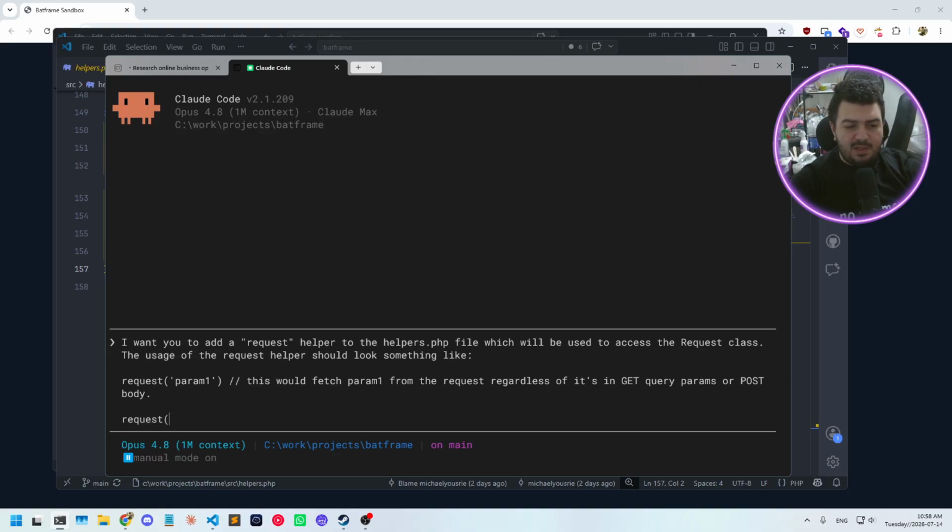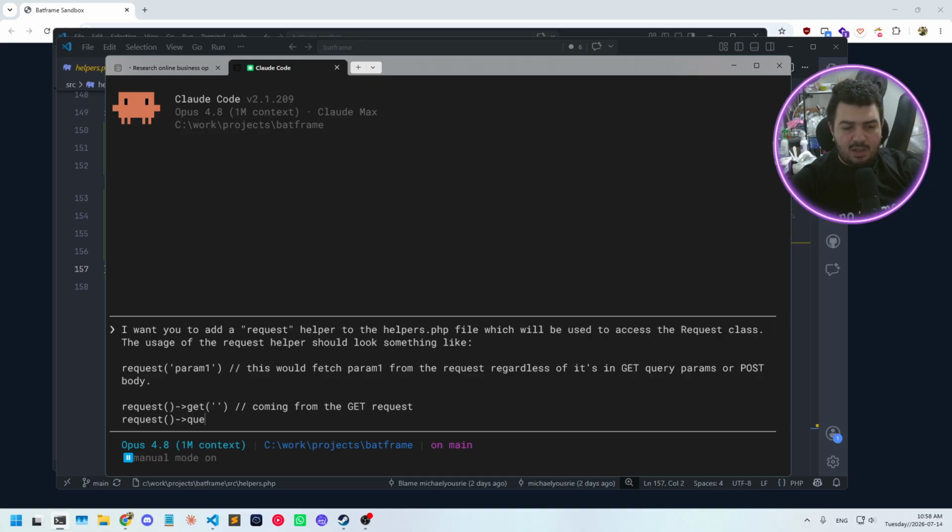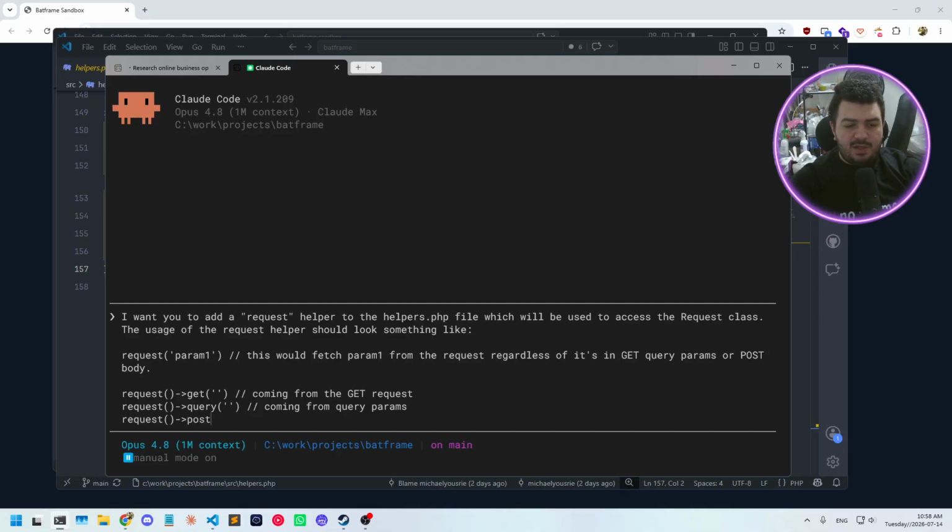And then you would have something like request get, coming exclusively from the get query params, and request post, coming exclusively from the post body.